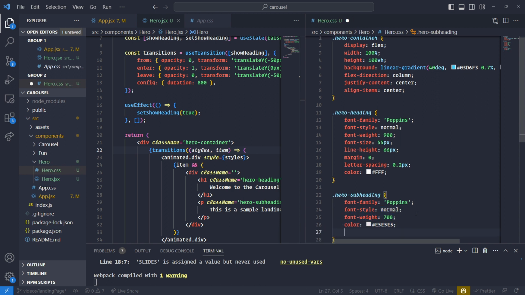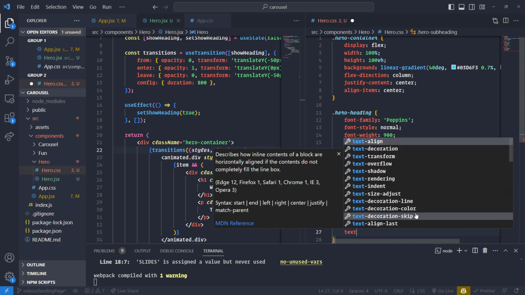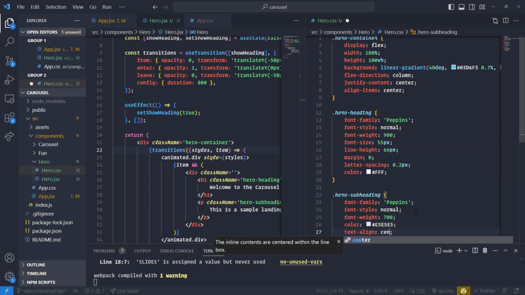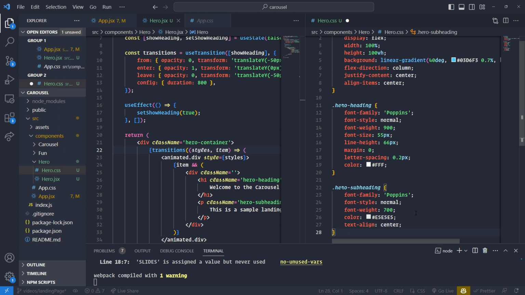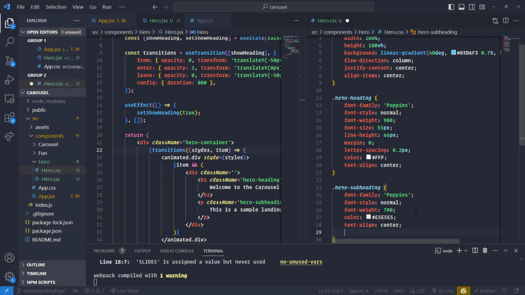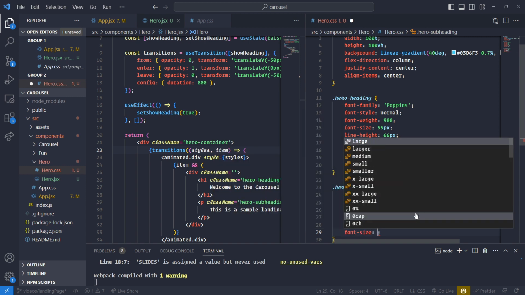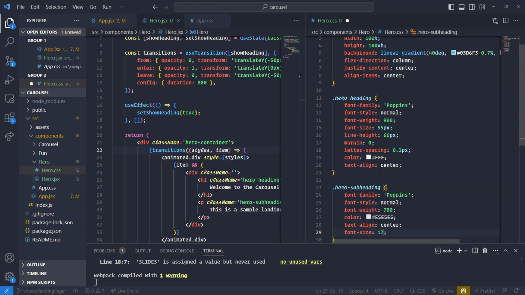Forget it. Text align center. I'm going to copy and paste this text align center to the above one as well. So simple style. Is anything remaining? Font size. Yes, font size. We forgot about font size. It's going to be 16 pixels. Very small. Not very small, but yeah.